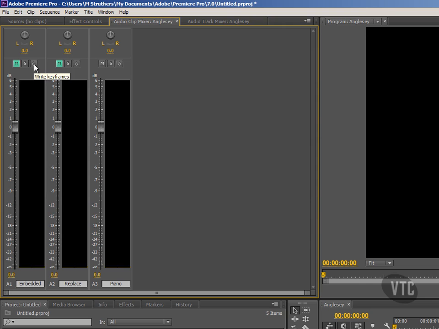Wherever your CTI is, if you clicked on here, then a keyframe would be included at that point with whatever settings you've got here. You could then move along the timeline, change some settings, whether it's the fader volume, the panning, simply by clicking on here to create another keyframe would include it there. So upon playback, you would see those changes reflected.